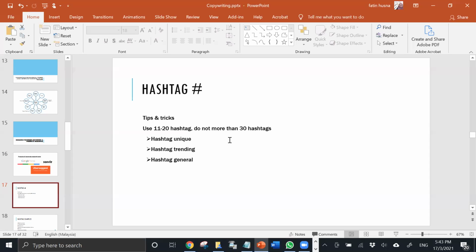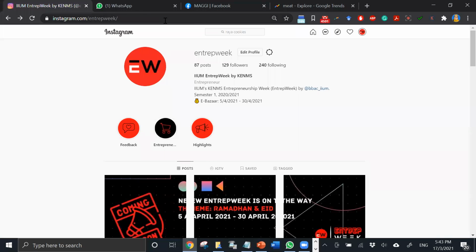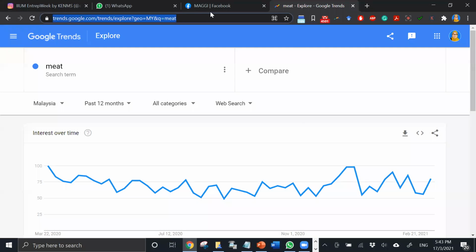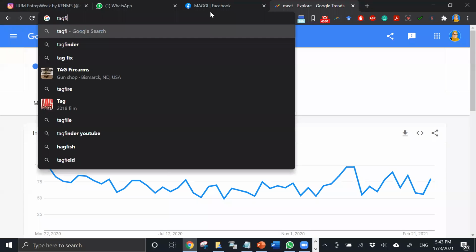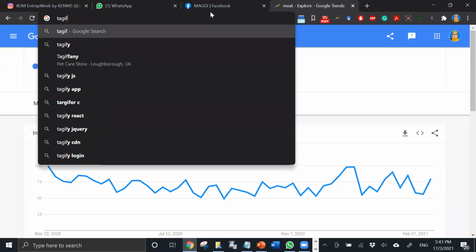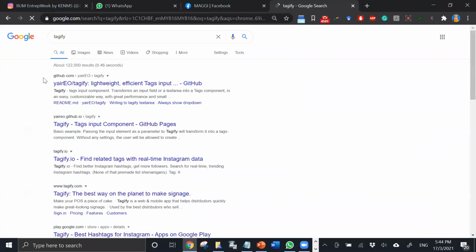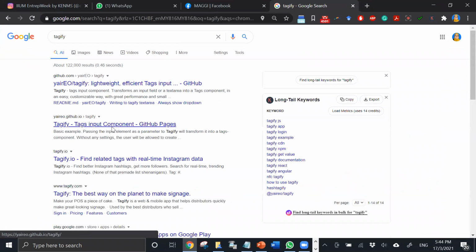Instagram allows a maximum of 30 hashtags. The hashtags should be unique, trending, and also general. There are many apps that can help you find hashtags, such as Tagify.